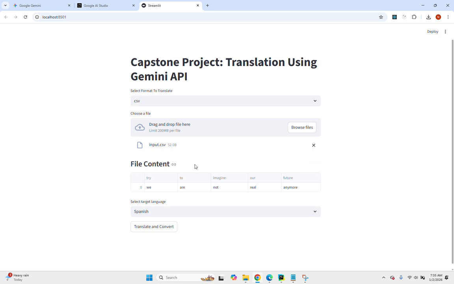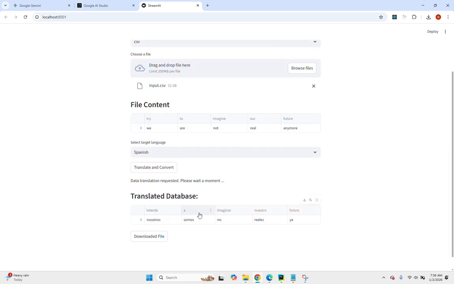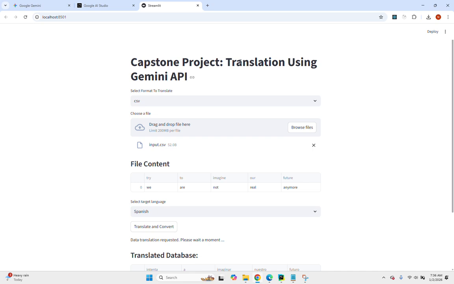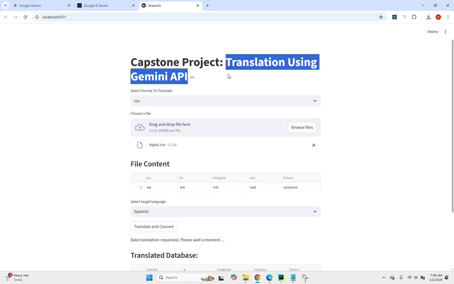Excel files would work in a very similar manner, and we're going to convert these words into Spanish. And boom, so it's translated the CSV into a Spanish version of the CSV. And yeah, that's a translator app that I built using Gemini and a Streamlit frontend and Python. So I hope you enjoyed this, and I will be building quite a few more things in the future that are increasingly more complicated.